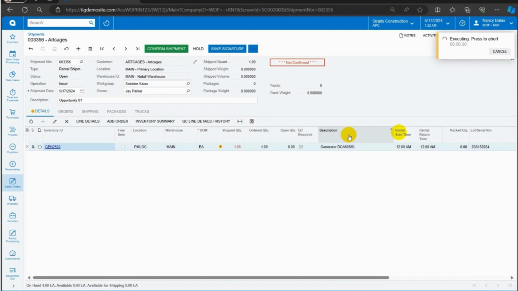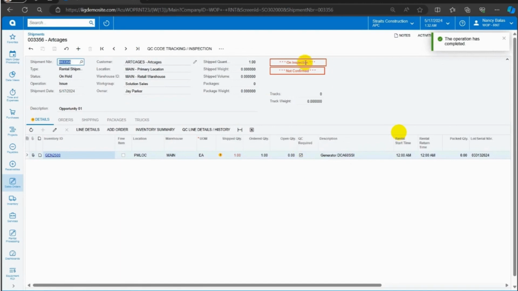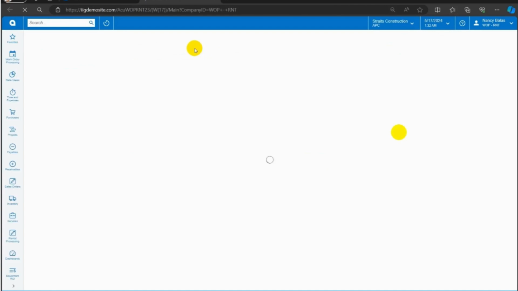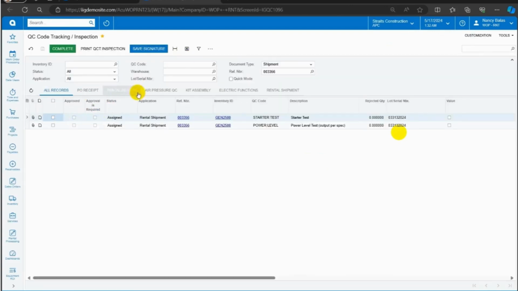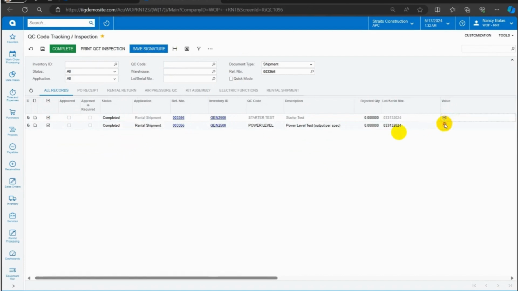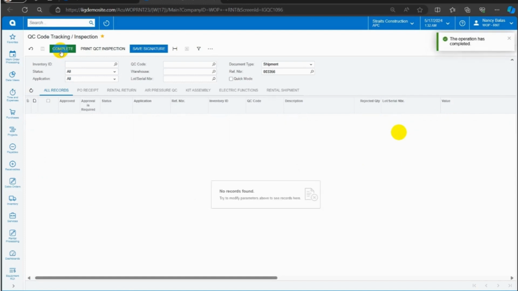Click the QC Inspection button from the More menu, and you can see the inspection status has been initiated. Click on that QC inspection tracking, and we need to perform the inspection. There are 2 inspections which we need to carry out. We need to select the value and change the status to complete, and click the Complete button. Alright, the QC inspection has been completed.